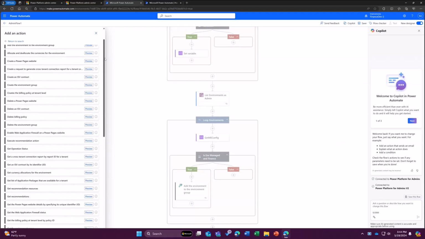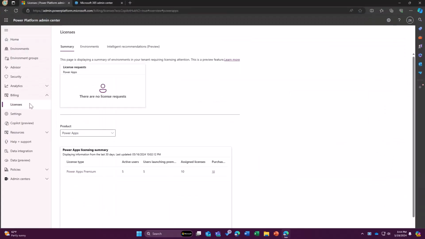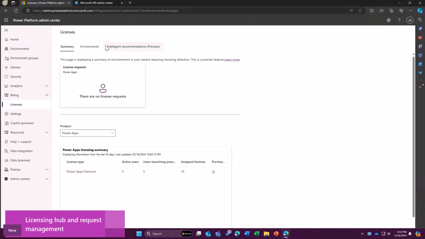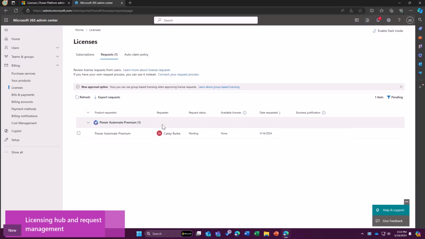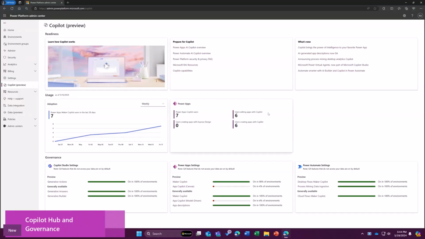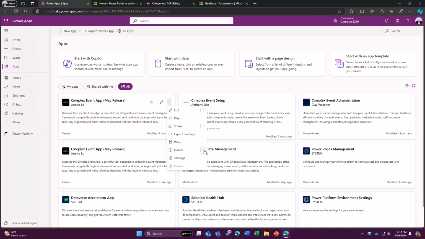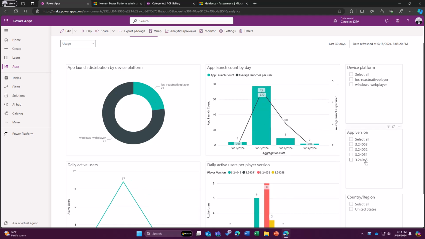Now let's take a look at some of the more detailed admin functions. License management allows admins to see the licenses used and requested within the environment, with integration to Azure Portal ensuring users are set up correctly from day one. With the newly released Copilot Hub, admins can now see the use, impact, and governance in one holistic view across their tenant. In addition to making sure the broader tenant is governed and secure, the Power Platform offers a rich set of insights to developers and admins.